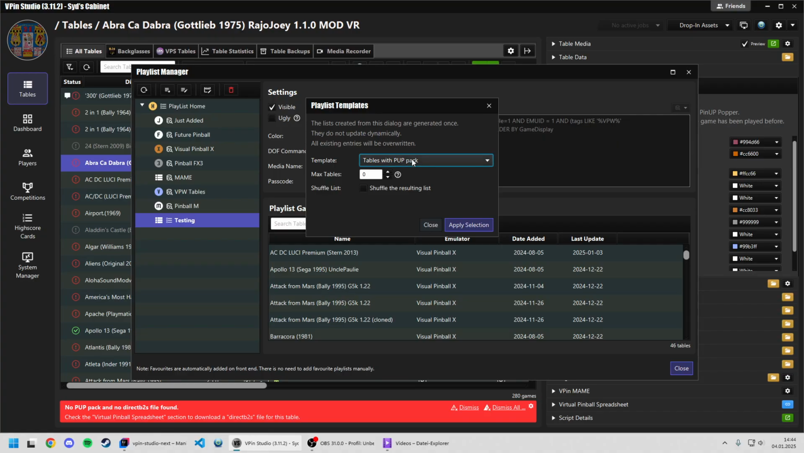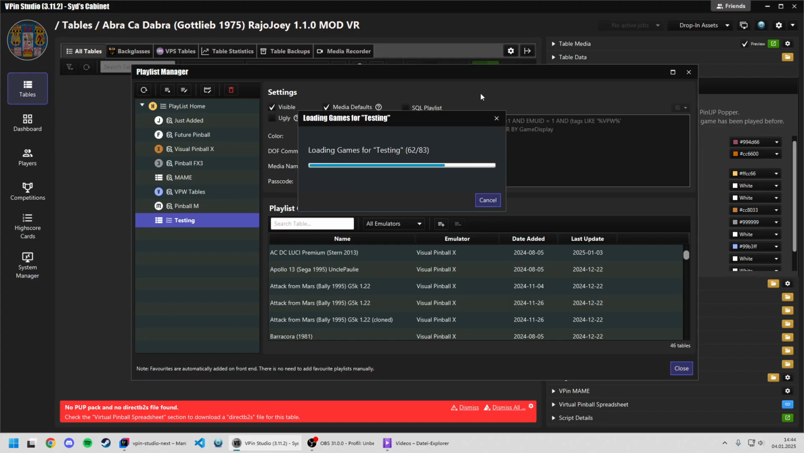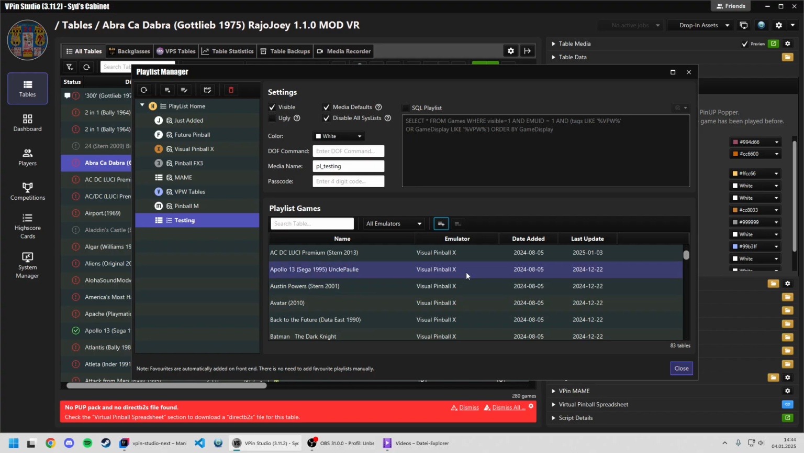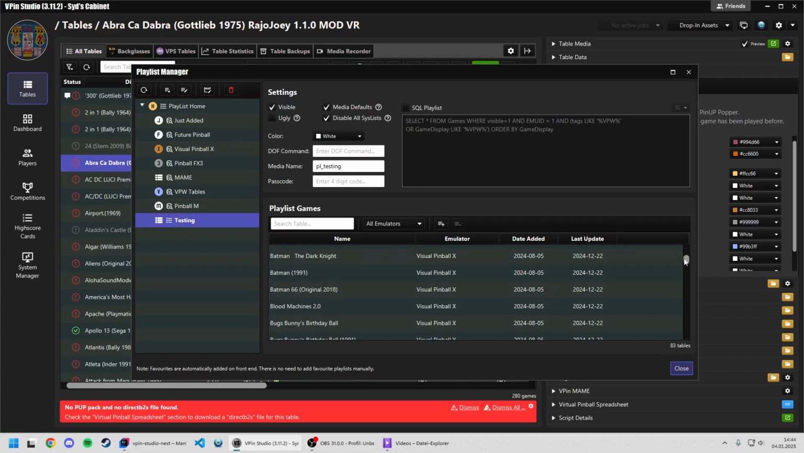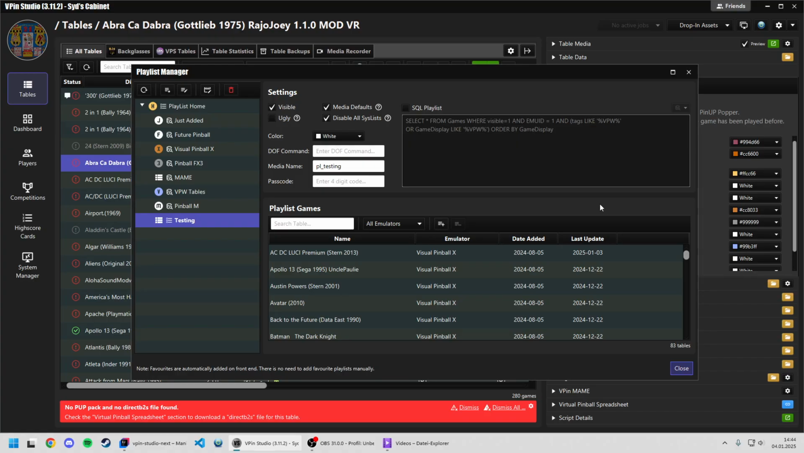For example, I want to create a list with all tables that have pub pack available, and 0 means here don't limit the result. And as you can see here, I have 83 tables installed with pub pack, and can also create playlists this way.